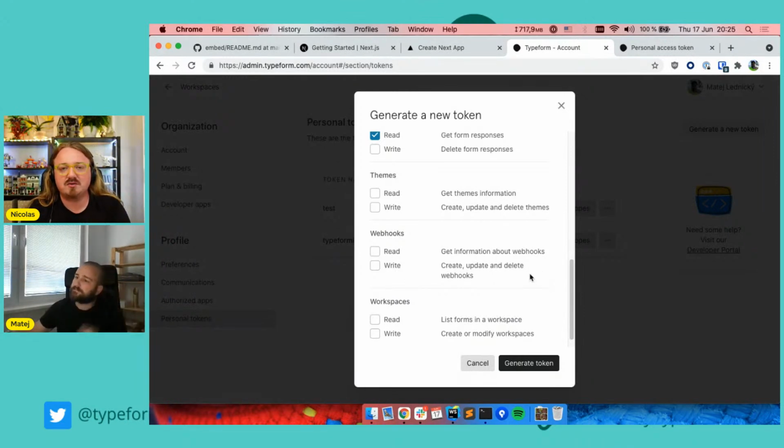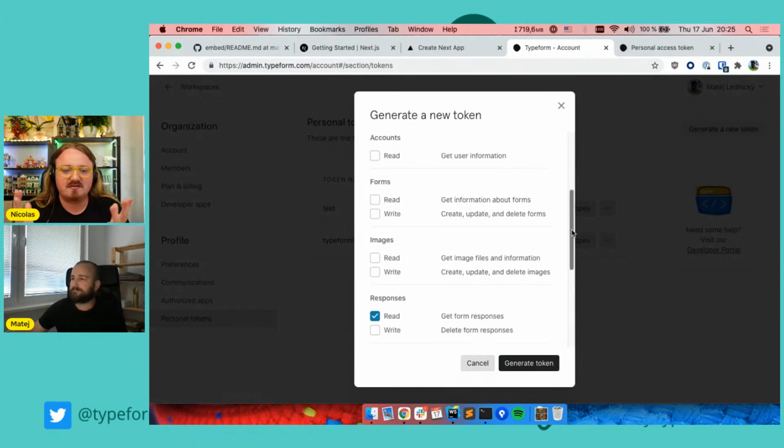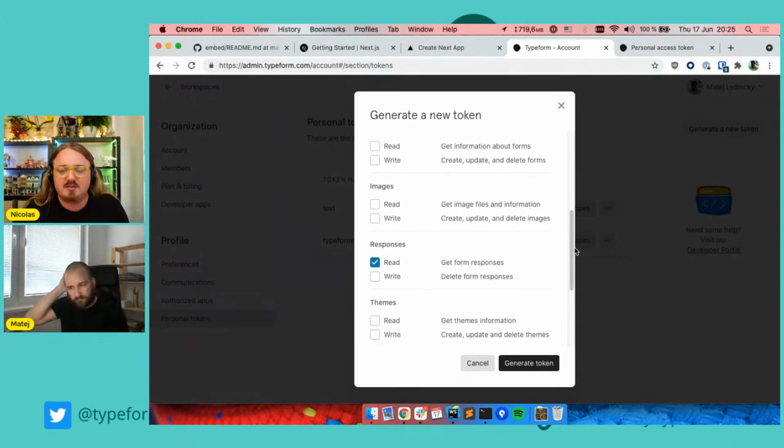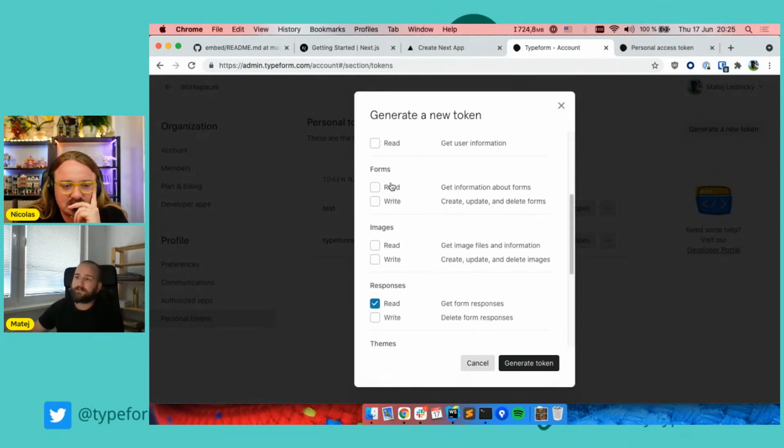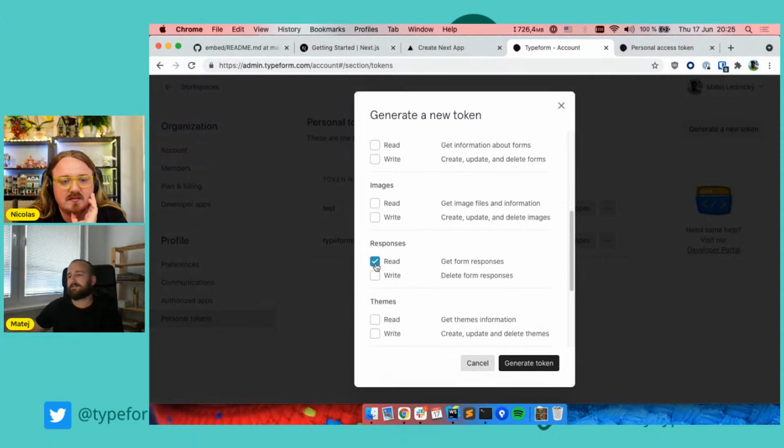Yes, exactly. It's better to give the right permissions to your token than to give every single permission, because if this token ends up in the wild, then they will be able to do more harm than if it was properly scoped. Exactly. If it's compromised and the token has access to all scopes, then it can create forms and delete forms, and this is not something you want to give other people access to. So to be sure, you just need to give it proper permissions.